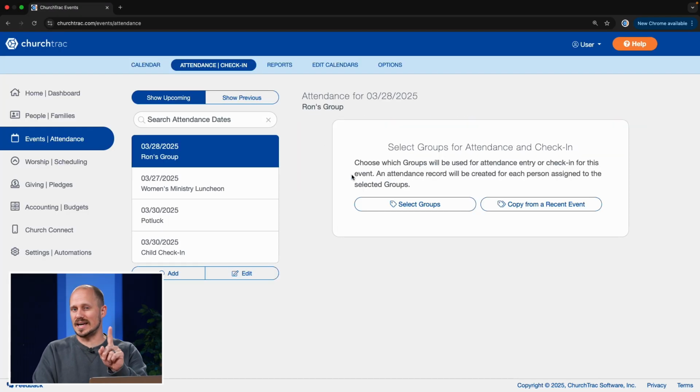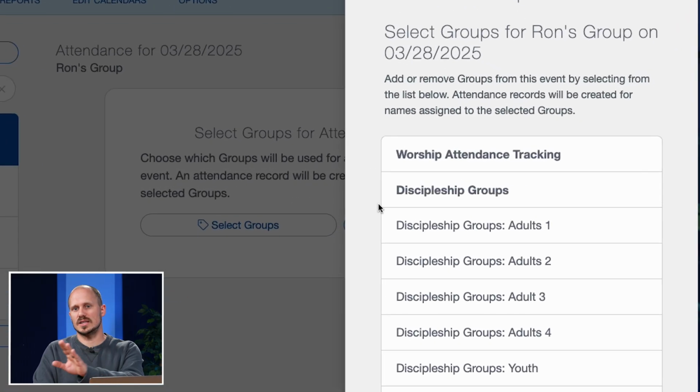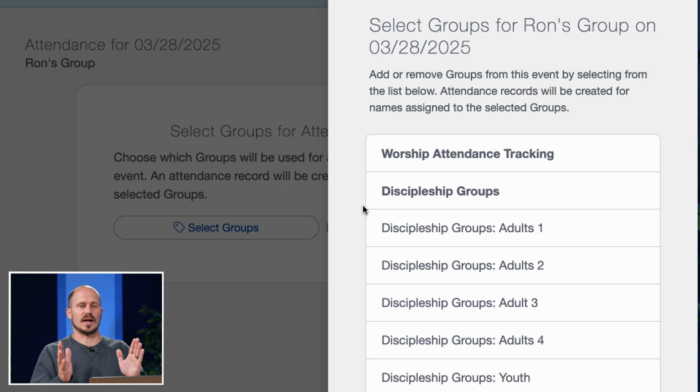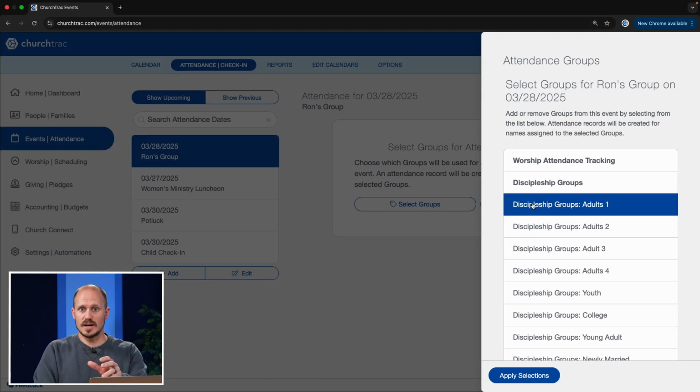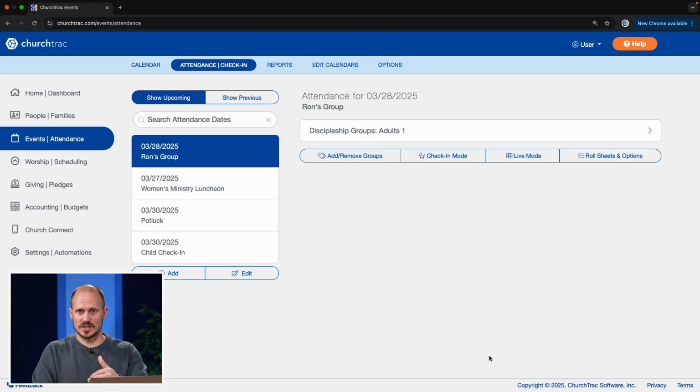Next, you have to assign at least one group to this event. When you reach this step, think of it this way. Adding a group to an event creates a roster for this event. Everyone who has that group assigned to their profile on the People screen will be added to a list in this event, and you can check them off for attendance. So I'll select the discipleship group for this group and then apply that selection.